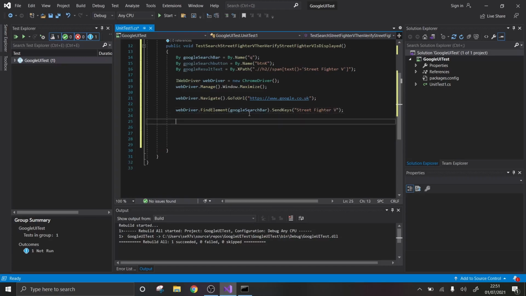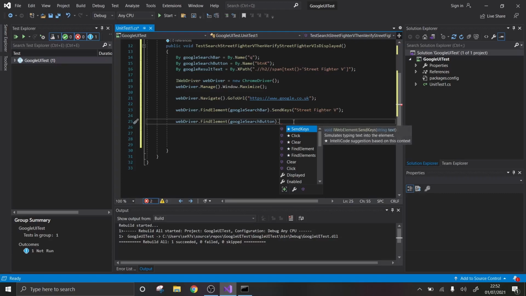And as soon as we've done that, we want to click on the Google search button. So similarly, we need to grab the Google search button. So WebDriver dot find element. We will give it the Google search button. Let's change it to capital B to be consistent with the naming convention. And what we're trying to do is, once we enter the text, we want to click on it. So we now need to do a click command.